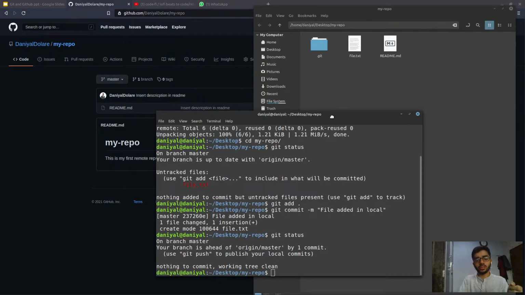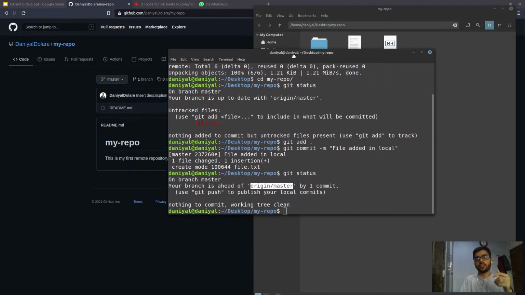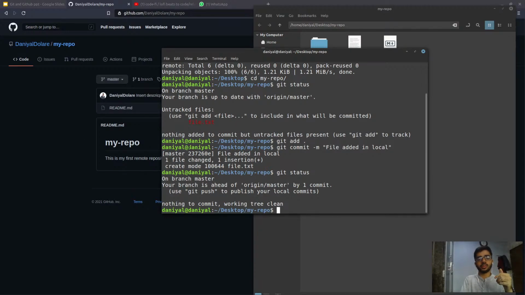So here, as you can see in the message, we are currently on the master branch and our branch, which means the local branch, is ahead of origin master. So what does this origin master mean? We have our repository cloned from our online repo. So the origin is the original repository which is available on the remote. As we have cloned it from this repository, the origin will be the remote repository. So to push into this repository, we have the command git push.